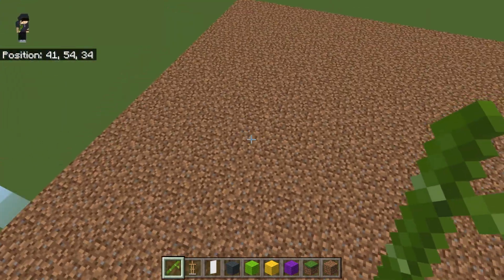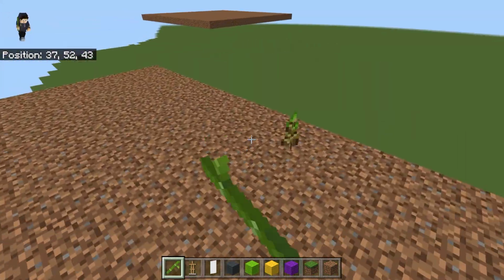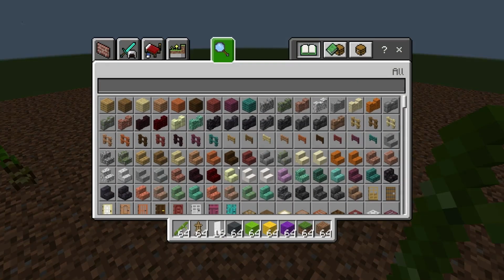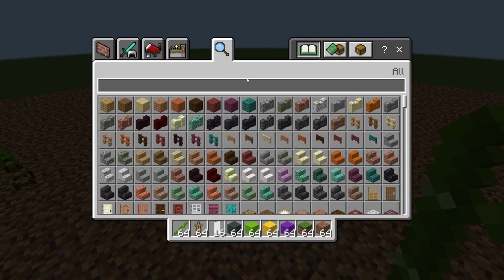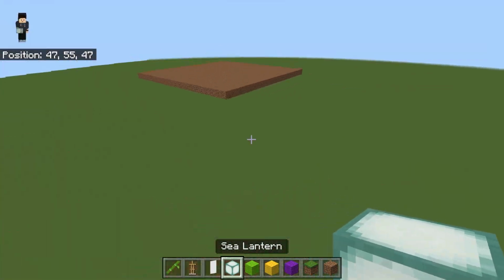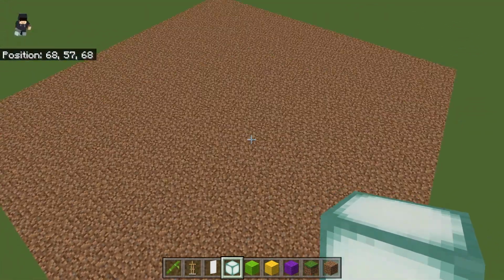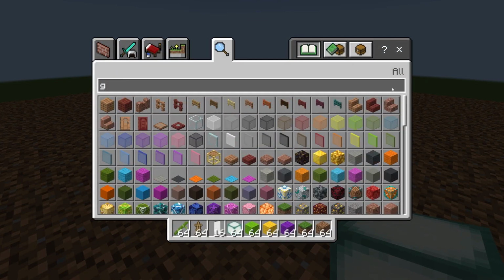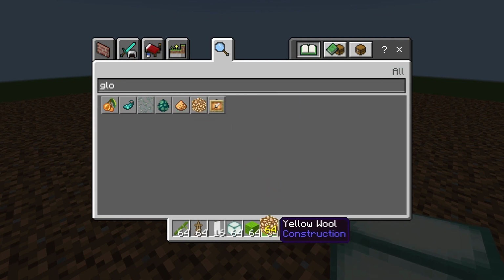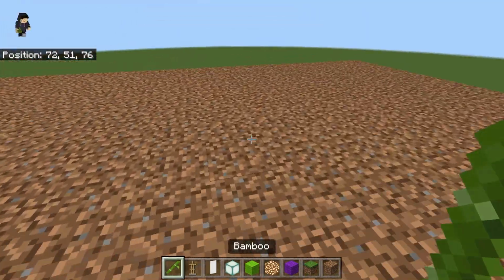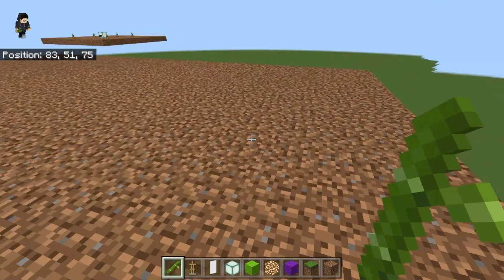So I'm gonna plant a couple of bamboo on here. So this one here is inside the spawn radius, and I'll mark this with a sea lantern. And this one is outside the spawn radius, so we'll mark this with glowstone. Okay, so sea lantern inside, glowstone outside.